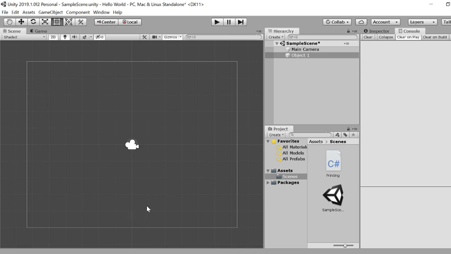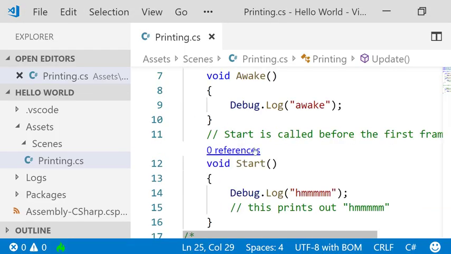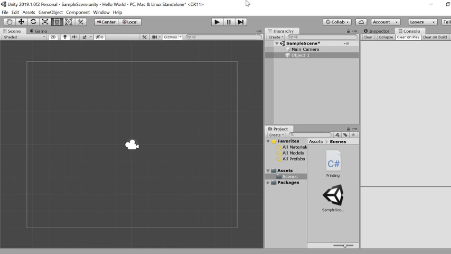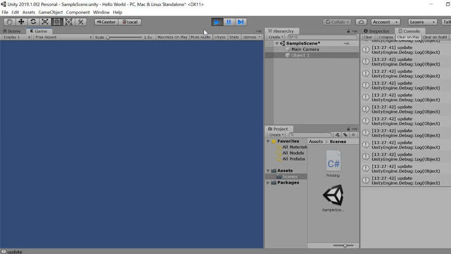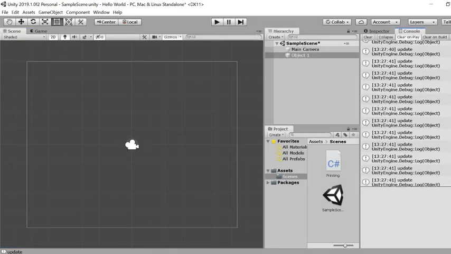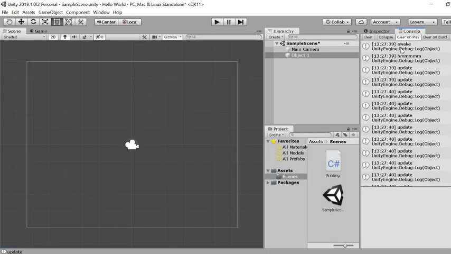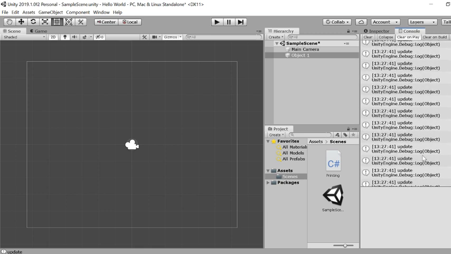So if I press play, what would it print out? Anyone? Awake and update repeatedly. Well, let's see. Yeah. So first it prints out awake, and then it starts printing out update every frame.